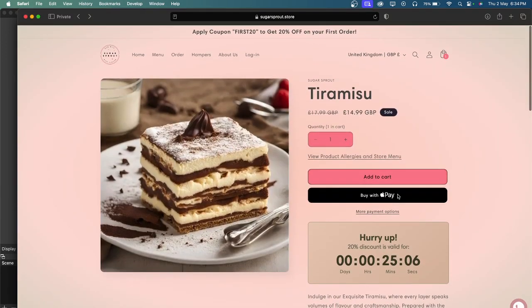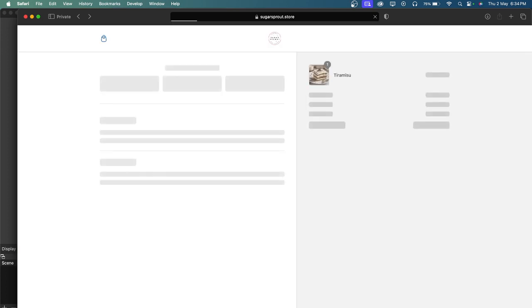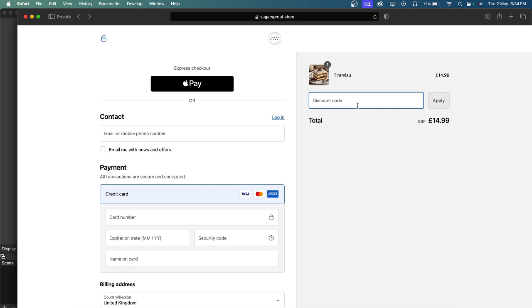So now I will go through the checkout of this particular product. If I just go to cart and click on checkout, here we go to the checkout page. This is created on Shopify, obviously. Now if someone has a 20% discount offer going on, they can just add first 20, and it will automatically apply 3 pounds of discount, and it will now be 11.99.